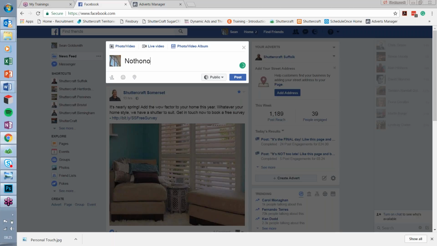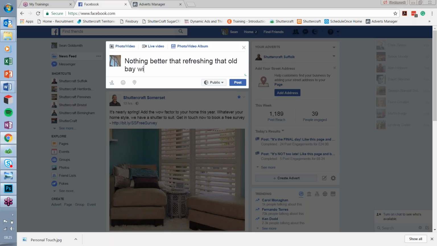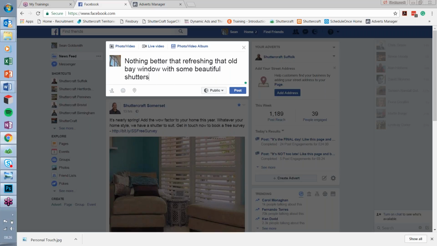Nothing better than refreshing that old bay window with some beautiful shutters. Now you're going to notice that what I've put in there doesn't sound very markety.